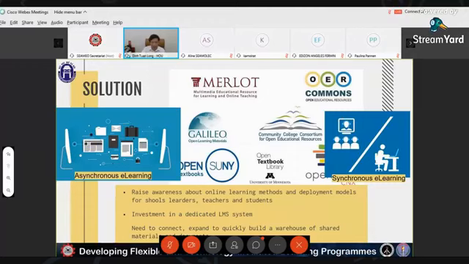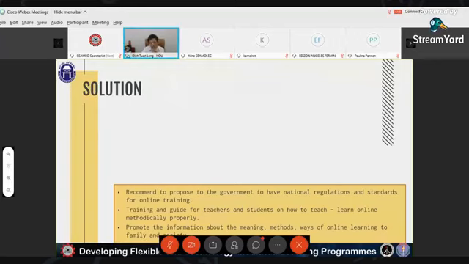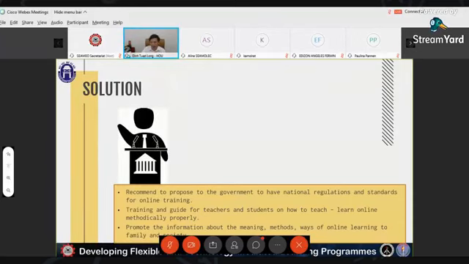So what is the solution? Based on our experience, we suggest several solutions for these issues. First, raise awareness about online learning methods and deployment models for school leaders, learners, teachers, and students. All universities and schools need to invest in a dedicated LMS, and they need to connect and expand to quickly build a warehouse of shared material and documents. We can connect schools and universities to quickly have that kind of shared material, because in Vietnam we haven't got that kind of OER system.